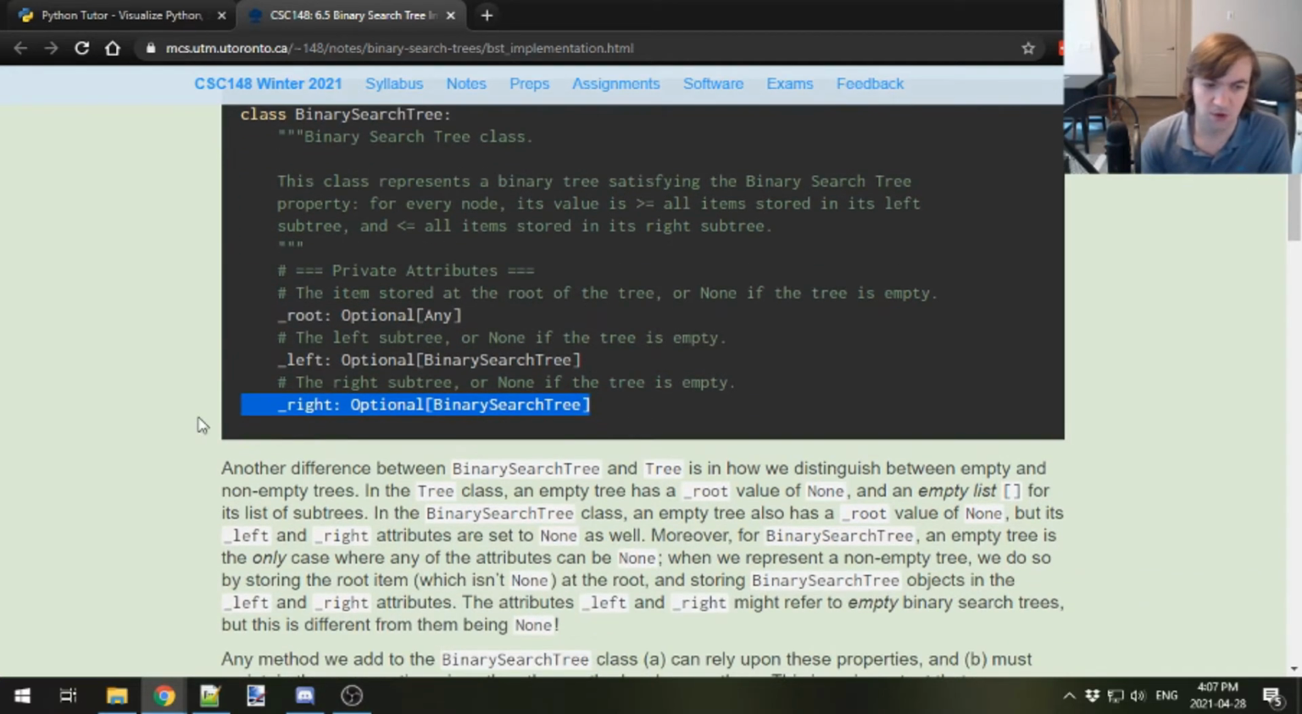tree. Another difference between binary search trees and normal trees is in how we distinguish between empty and non-empty trees. So with our normal trees, an empty tree has a root of nothing and an empty list for its subtrees. For the binary search trees, an empty tree also has a root of nothing, none, but its left and right attributes aren't going to be lists. They're also going to be set to none.